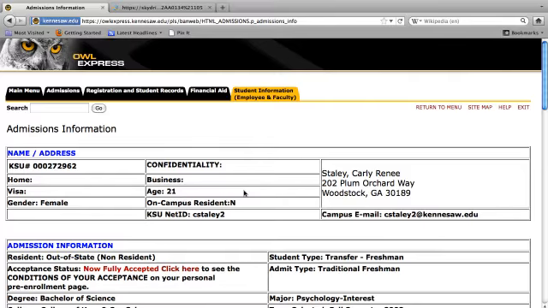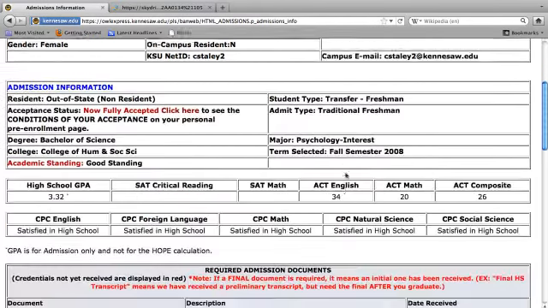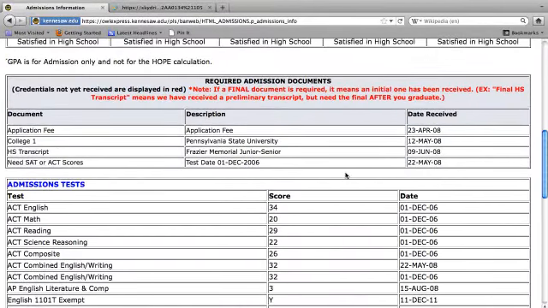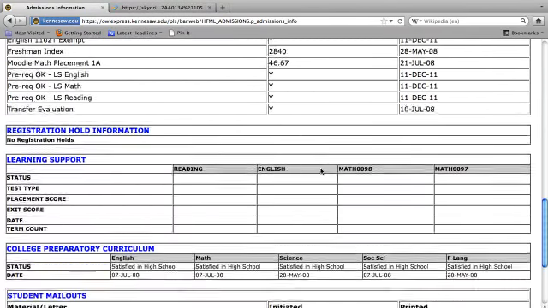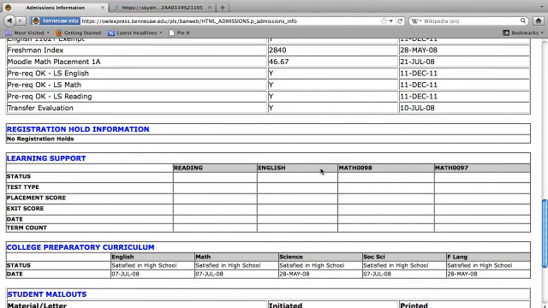So let's say a student needs to know if their transcripts are in. You have all the information about their test up above, and then you can scroll right here to required admissions documents. As you can see, my application fee has been in, my SAT scores and my ACT scores were in, and then my transcript was mailed out. That's my high school transcript. If a student has another transcript, maybe from a college where they transferred or they took dual enrollment credit, it's going to be listed here as well with the date that it was received. All that information is right here, and that's how you can tell whether a student has everything they need or not.